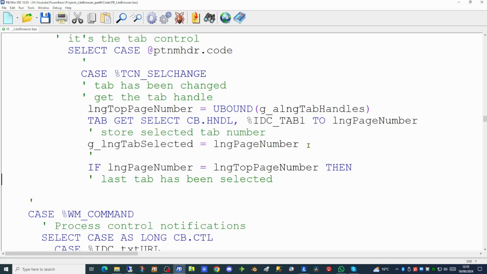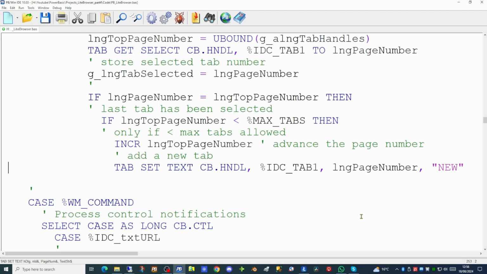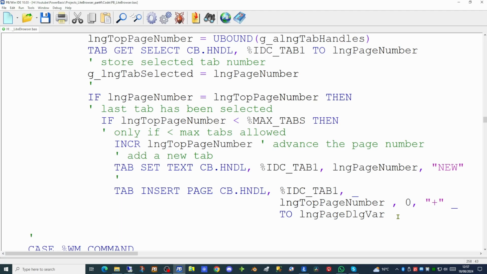If the page number equals the top page number, we're on the last tab. This is the one with the plus sign. And as long as that number is less than the maximum number of tabs, then we can go ahead and create a new tab. So to do that, we're going to increment the top page number to advance it by 1. And then we're going to use the tab set text command to create a new tab, and we're going to title that tab with the word new. And then we can insert a brand new page onto our tab control, which will be our plus page, the last page in the list.